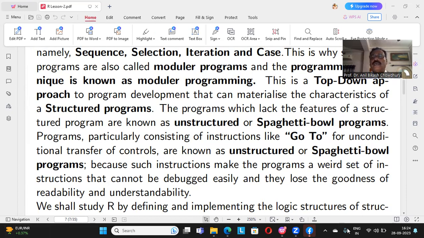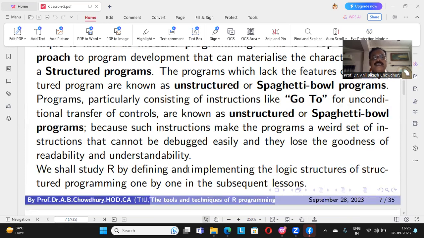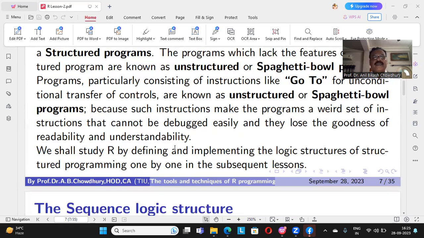The programs which lack the features of a structured program are known as unstructured or spaghetti bowl programs. Programs particularly consisting of instructions like goto for unconditional transfer of control are known as unstructured or spaghetti bowl programs, because such instructions make the programs a weird set of instructions that cannot be debugged easily, and they lose the goodness of readability and understandability.